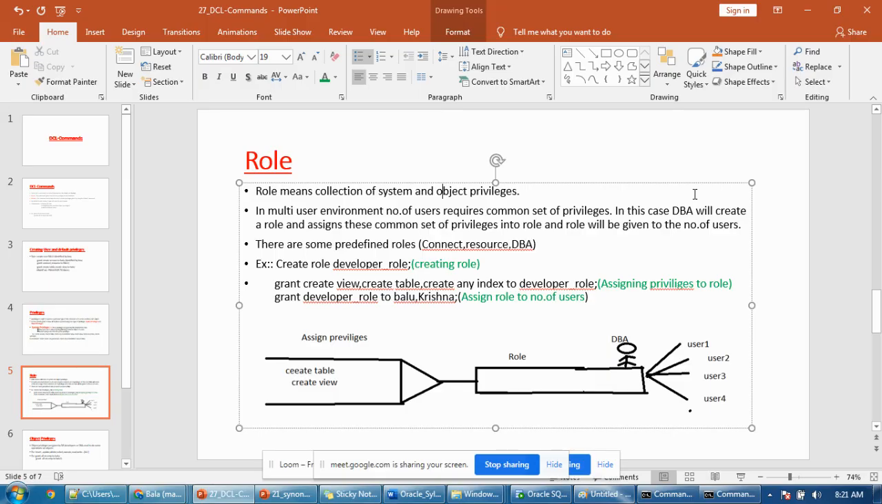Okay, same rights means he's joining as a developer, so he should have rights to create the table, create the view, everything. Again, one more developer will come, so it's repetitive work. So what he will do, simply he will create one role, a set of permissions. He will make it separately, and that role will be assigned to the particular user, so that whatever permissions the role has, the user gets all of them.